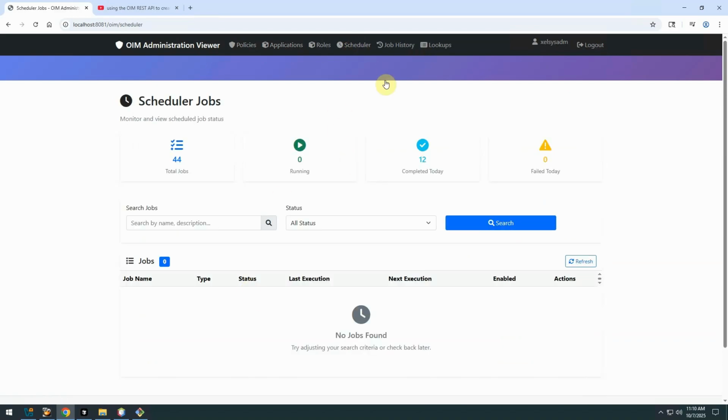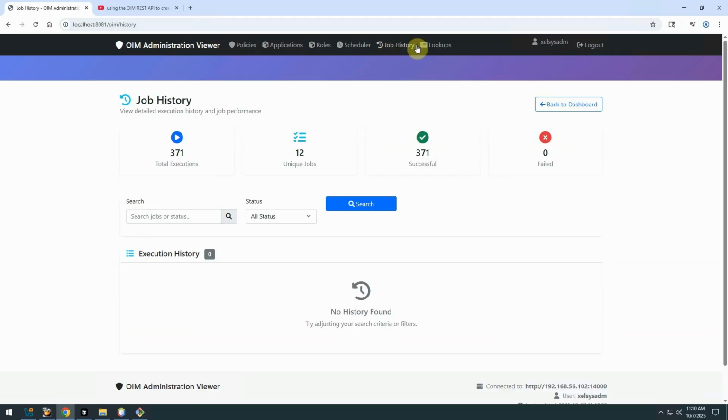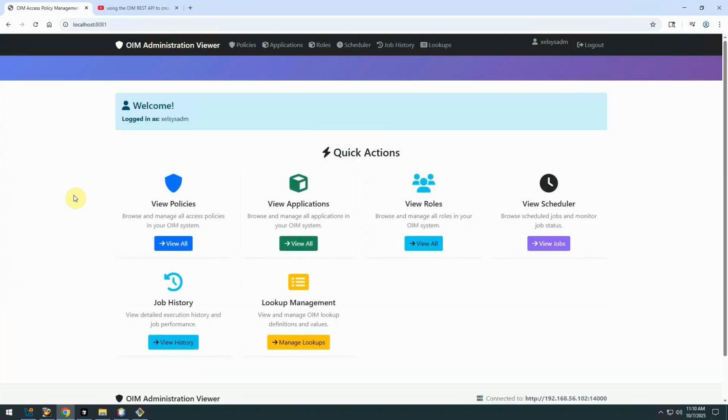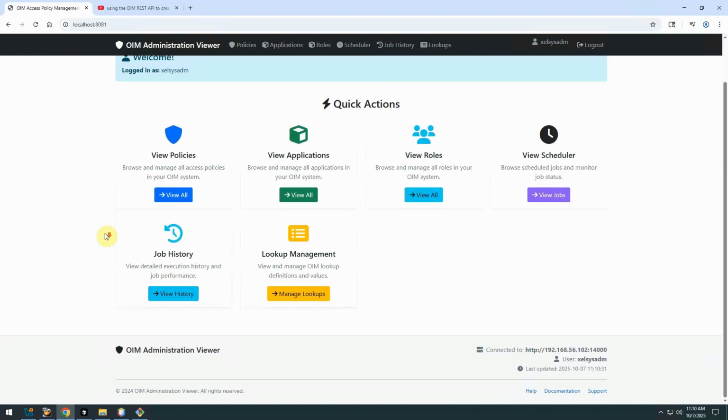scheduler jobs. You can't schedule anything. All of this is view only. You can see job history, failures. You can see the stack traces. You can go and look around and find lookup values. And so that's pretty cool, all with the REST services.